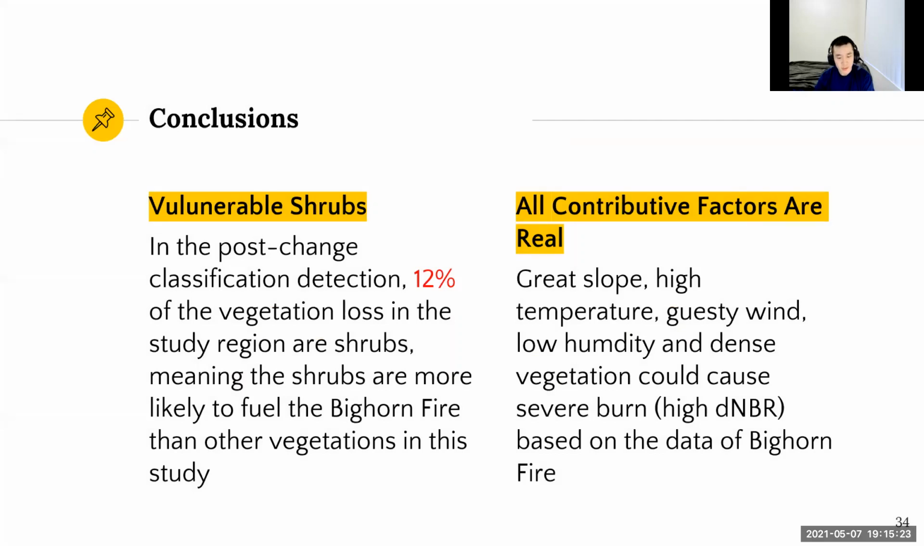So that's what I got from my project. Shrubs are certainly one of the primary fuels for the Bighorn fire to expand due to their abundance. At the same time, topographical factors like significant slope help ignition as fresh air climbs up. Even worse, southeasterly weather in May and June can accelerate wildfire expansion and make it harder to contain. Consequently, all the mentioned factors can make the Bighorn fire grow and burn severely in the Santa Catalina Ranger District.